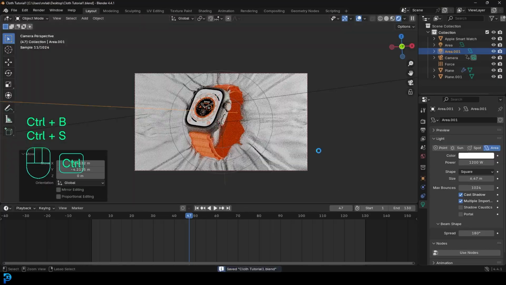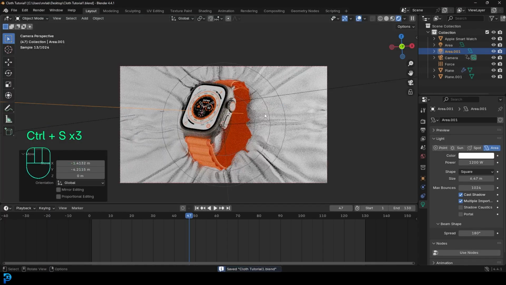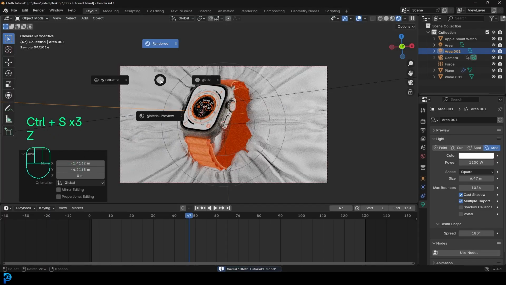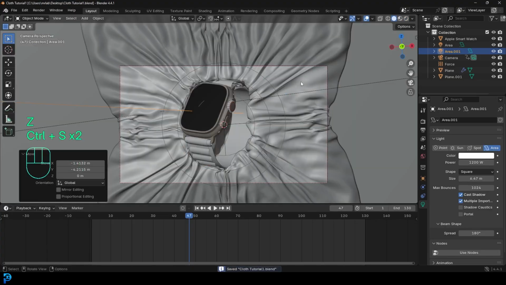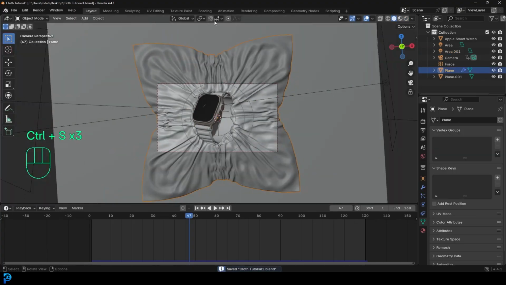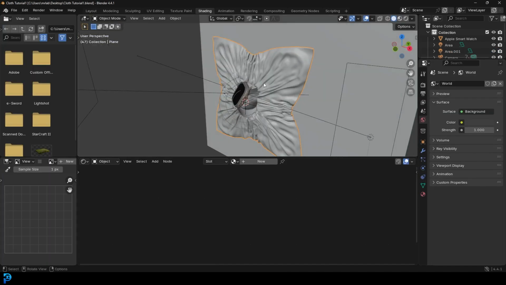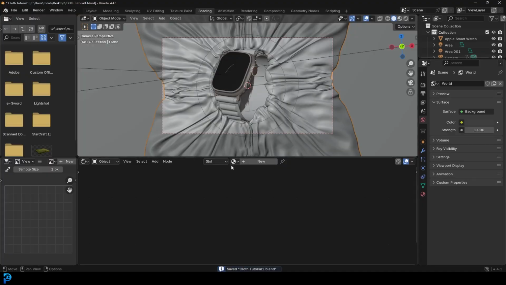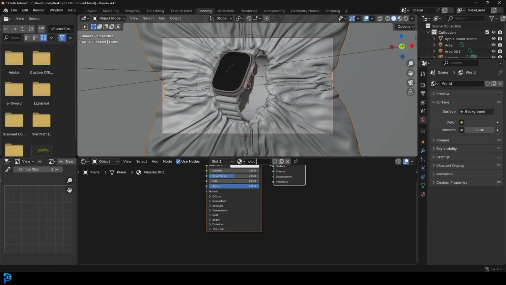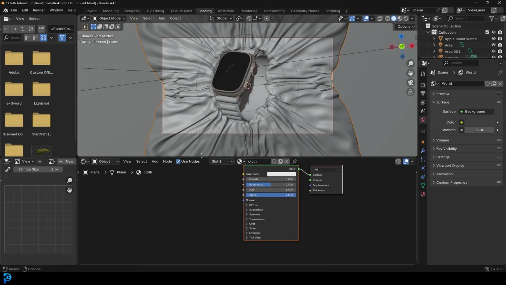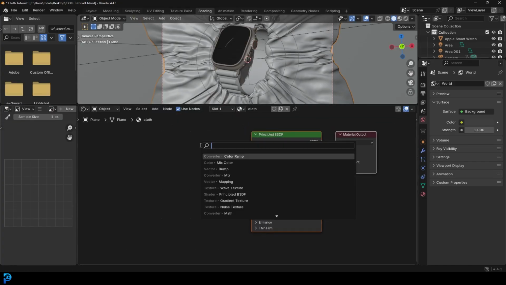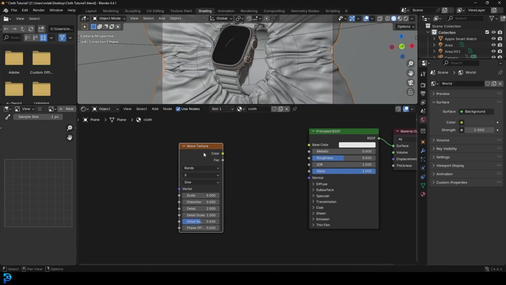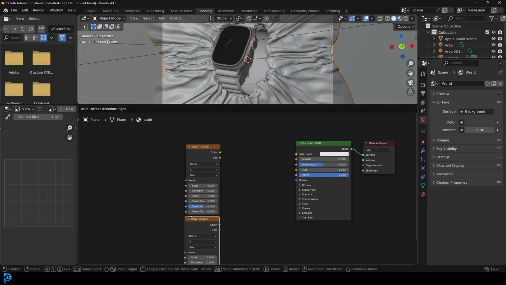Okay. And now what we can do is we can work on this cloth material, which is really simple. So we're going to go ahead and go into solid view. We're going to select our cloth. We're going to go to our shading workspace. And then we're going to go into our camera view. We're going to select our cloth. We're going to give it a new material and call it cloth. And then what we'll do is we'll go Shift A, search and get a wave texture. And what we'll do is we'll duplicate this wave texture and move it down.